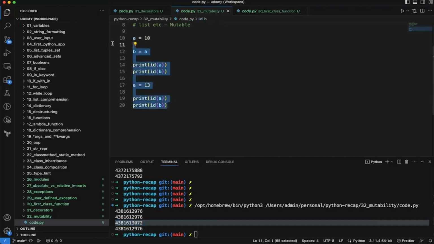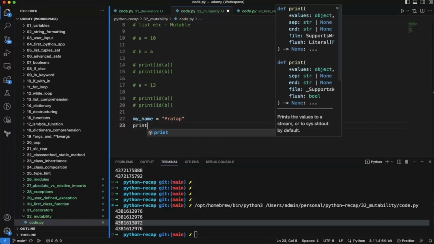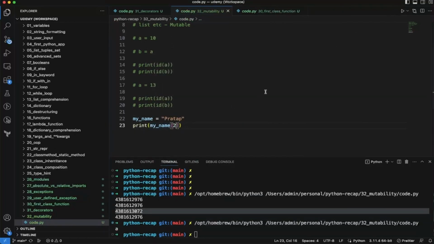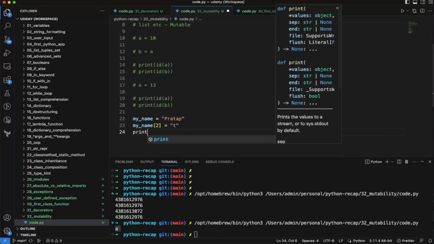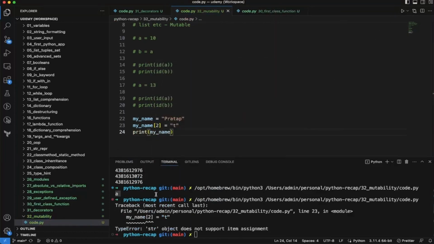Okay, so let's take an example for string. My name equal to Pratap. So now I can say print. So I can print the second index of this string, right? So it will be a. So if I run this code, you see we get a. But now, using the same command, I want to convert this a to the value of string t, and let's try to print my name. And let's run this code, and you see we get an error.